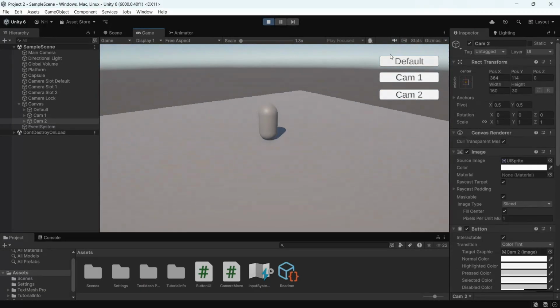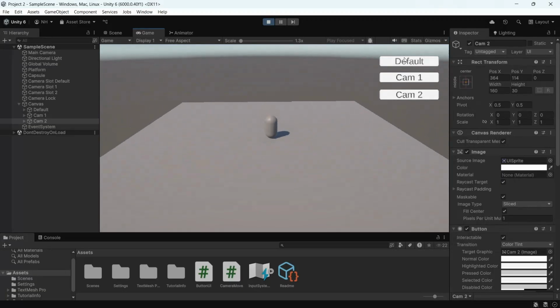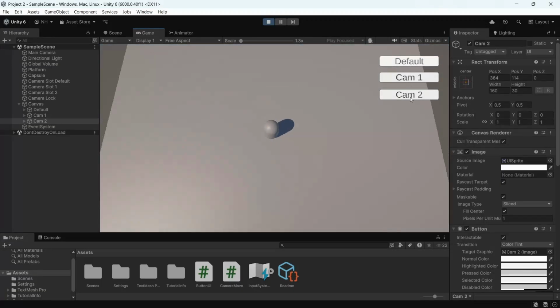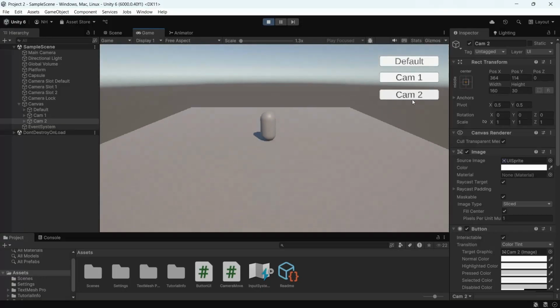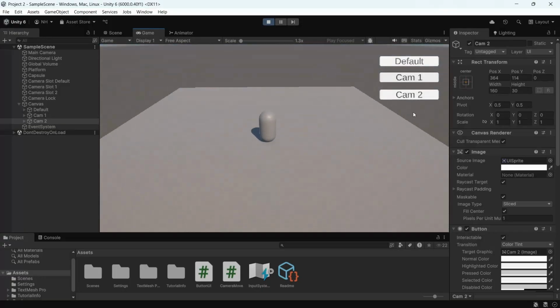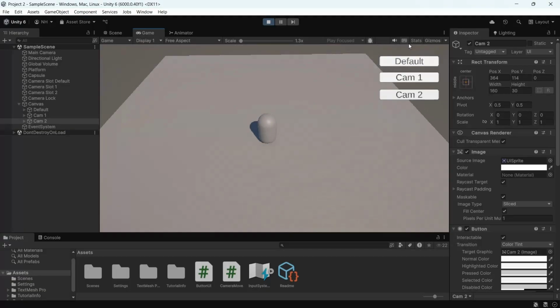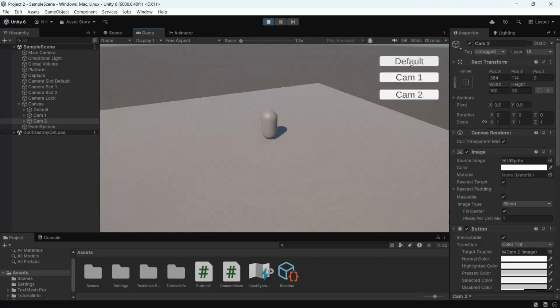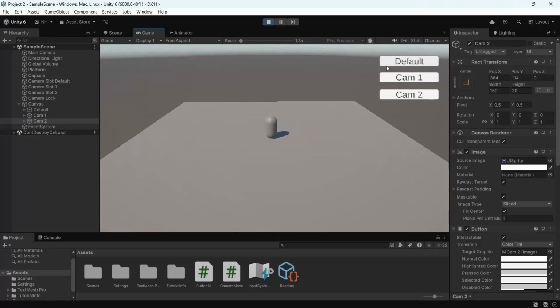So fly in, hit camera 1, goes to camera 1, hit camera 2, moves to camera 2. We can then bring it back to camera 1 here. We can go back to camera 2, from camera 2 to default. And of course, you can add as many camera slots as you like. Of course, just making sure that not only do you add them in the main camera script, but you are also making appropriate buttons and assigning the correct integers.